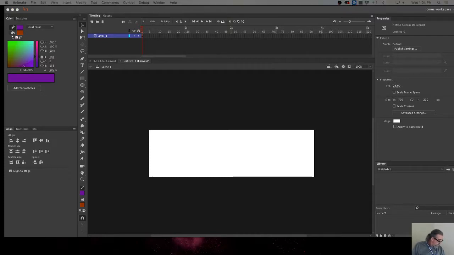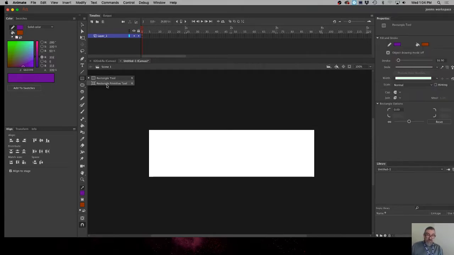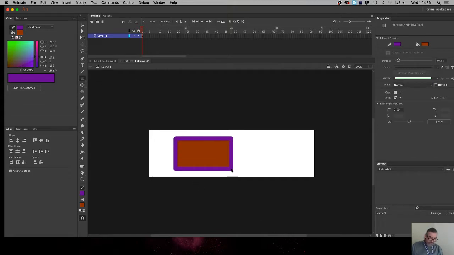All right, so we talked about our different drawing modes. Very good. The last thing I want to touch on is the primitives. So if I click and hold, and I go down to the rectangle primitive tool, or I have an oval primitive tool as well. But I'm going to go with the rectangle primitive, and I draw an object.